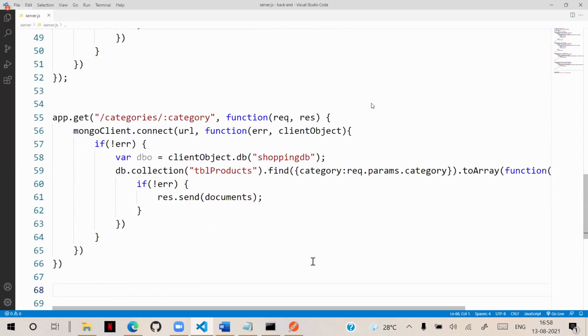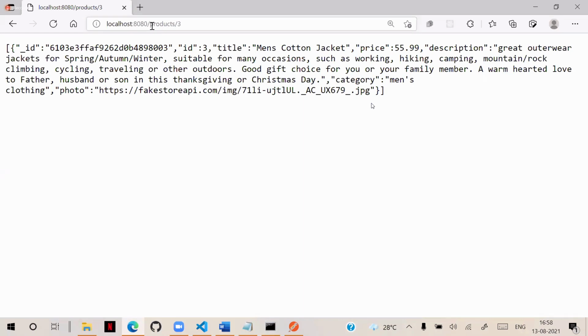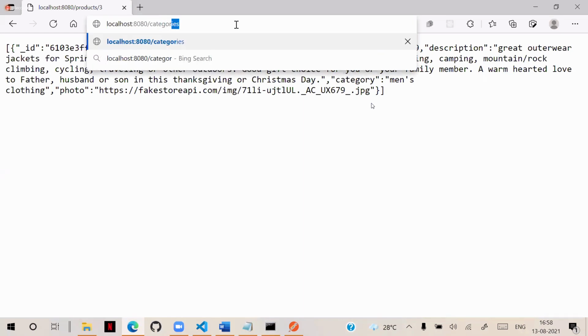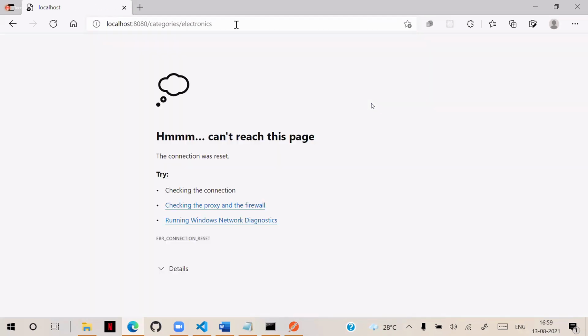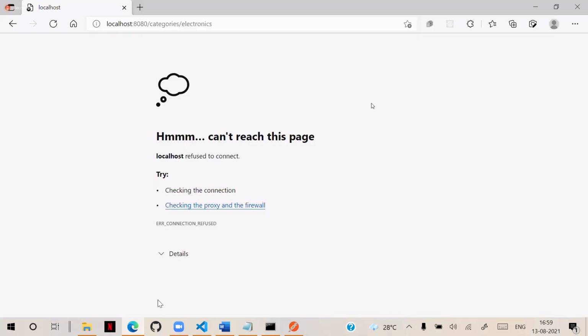Now these are the filters that you have configured. Now I will compile that one more time. Server started. Now you see in the URL here, we are requesting categories slash, and I said electronics. Electronics is the category name, and it should get all the electronic products. Some problem? So what is the problem? It is saying DB not defined. Yeah, so we will check once.